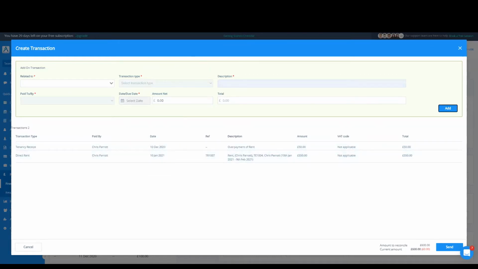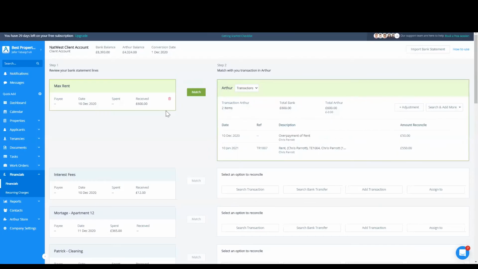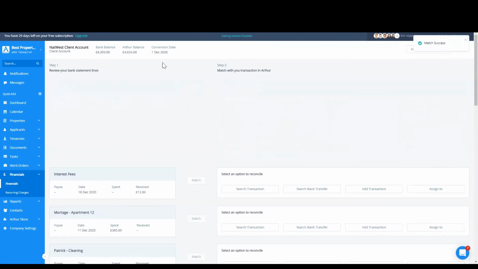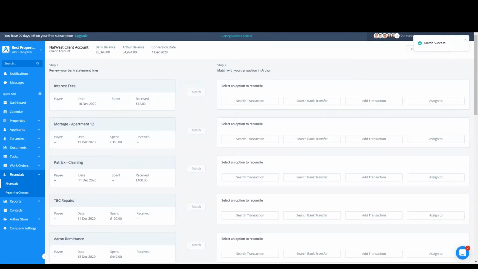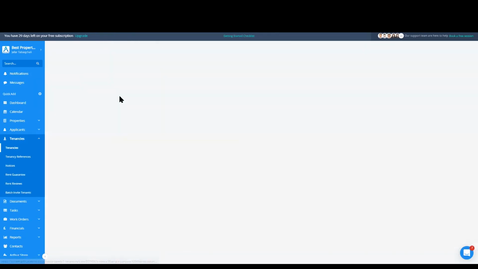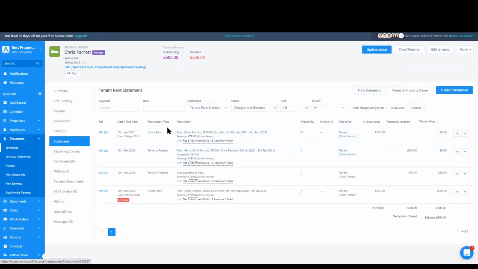And what it's done here is you can see now the total is 600 and the amount to reconcile is 600 because you've added a £50 overpayment to their statement. So I just press send, and at which point I can press match on here. So what I'm going to do now is go to Chris's statement on TE1004 so you can see what we've actually set up. If I just go TE1004, I open up Chris's statement and I go into here.